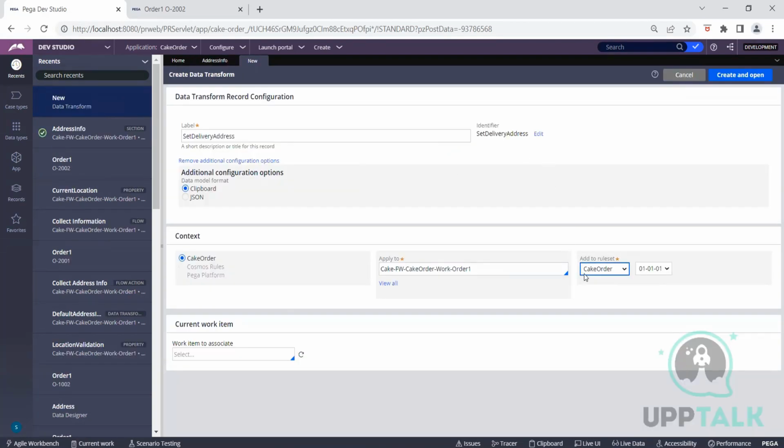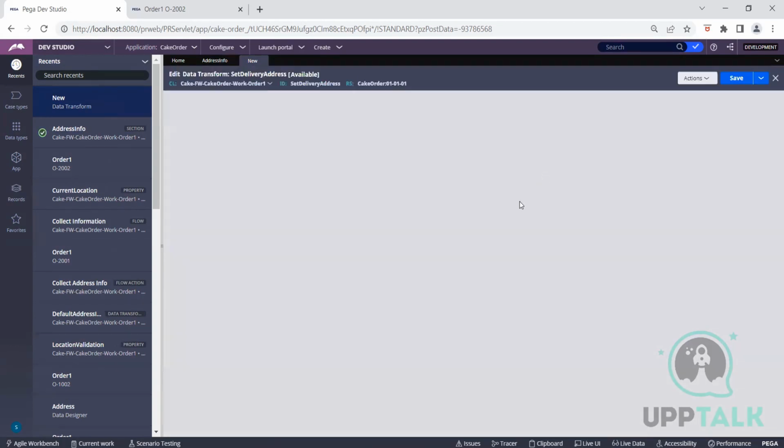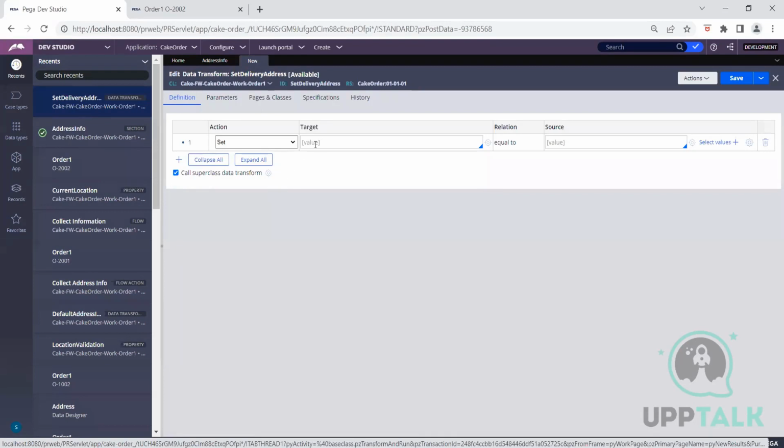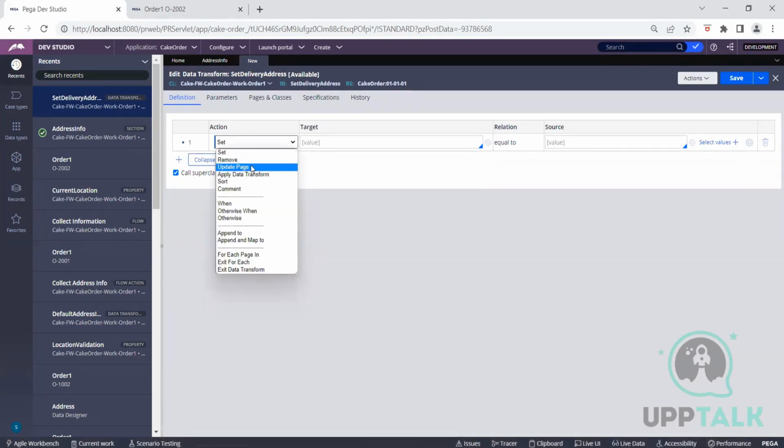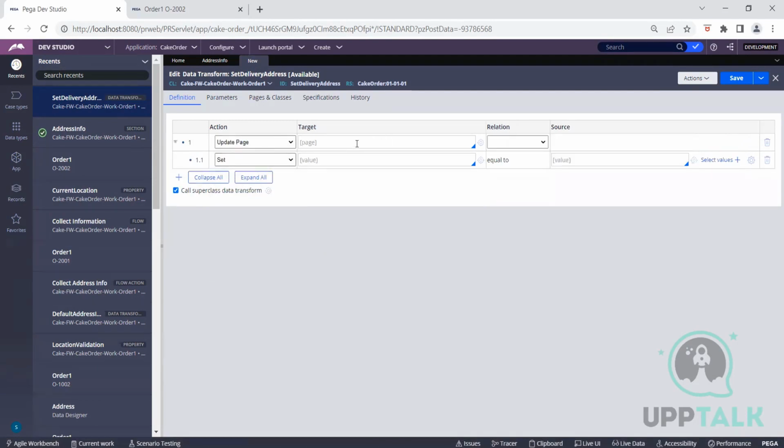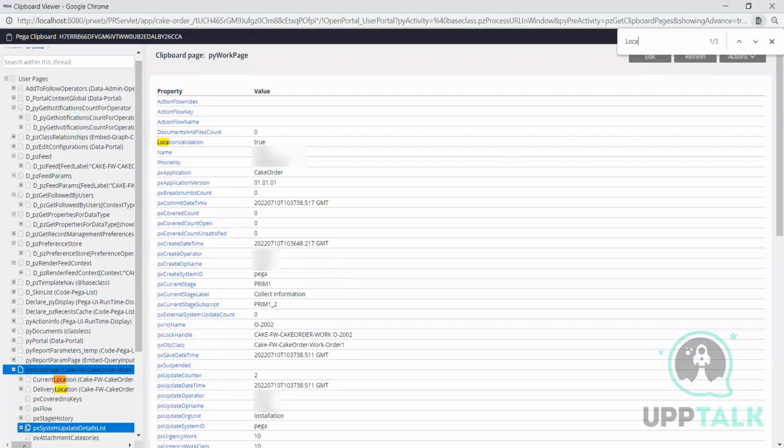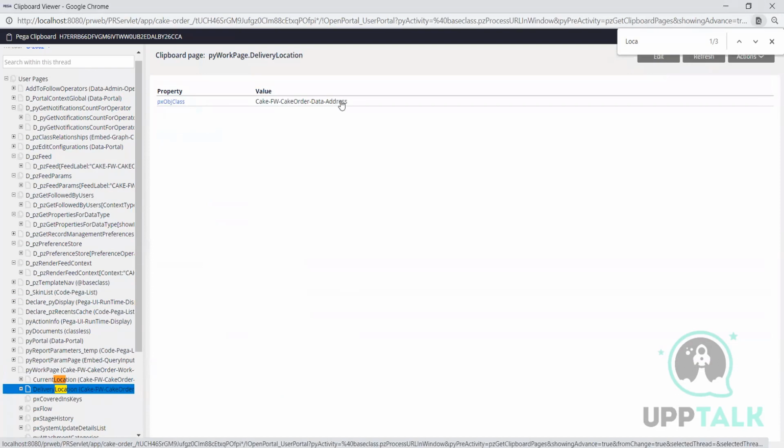This is fine, whatever you have mentioned. Cake order 1001. Yeah, this is fine. Create and open. Okay, so here we have target value, update page first, right? Page name. For that we need to go for clipboard, right? What is the target? Your target page from current location we have to set, right? Target is delivery location. Yeah. In the target, you give the delivery location directly.